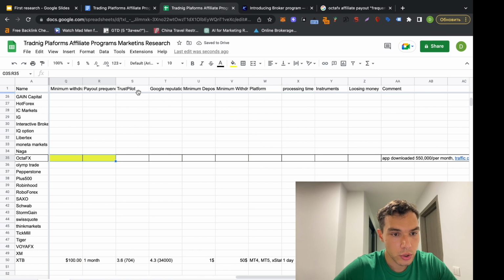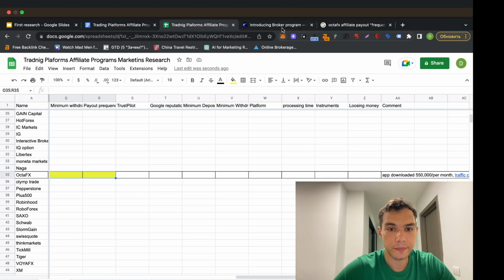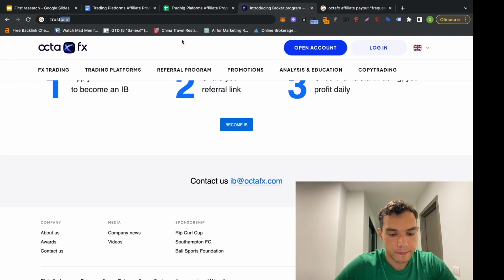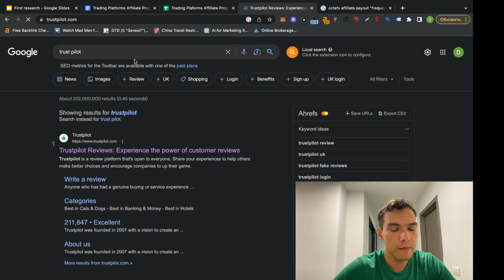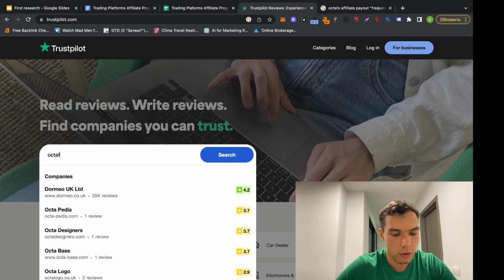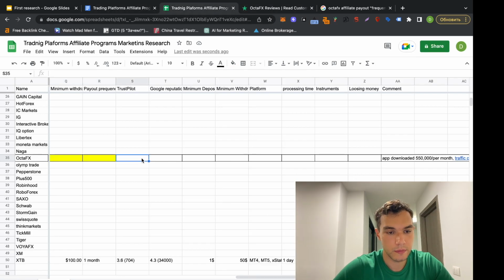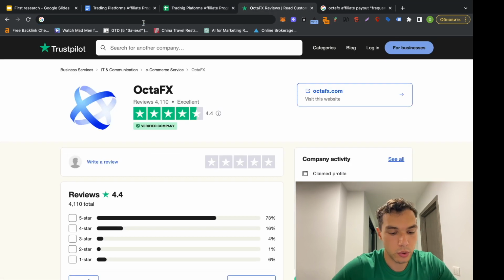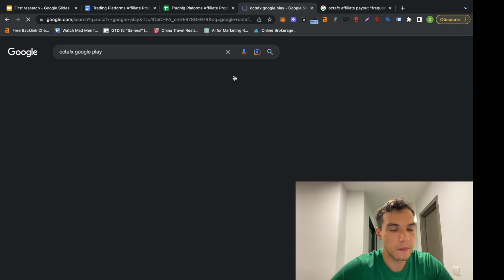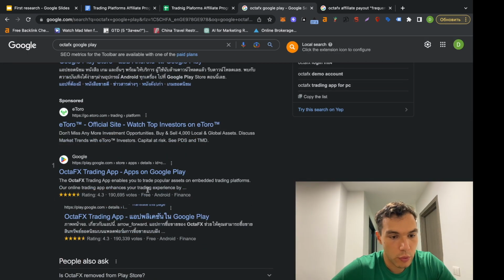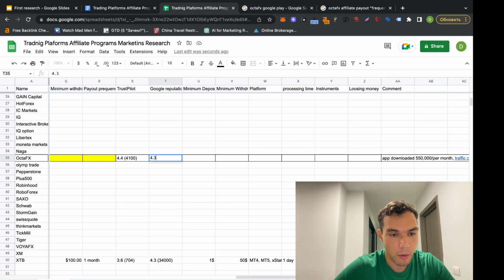Now it's time to check reputation. We need to find Trustpilot and find on this website the rating of OctaFX. As we see, it's a pretty good rating on this website. Next, we need reputation in Google, especially in Google Play, because if a customer sees a bad reputation of the app, he will be scared to download it. As we see, it's a good reputation, 4.3, and about 200,000 positive reviews.